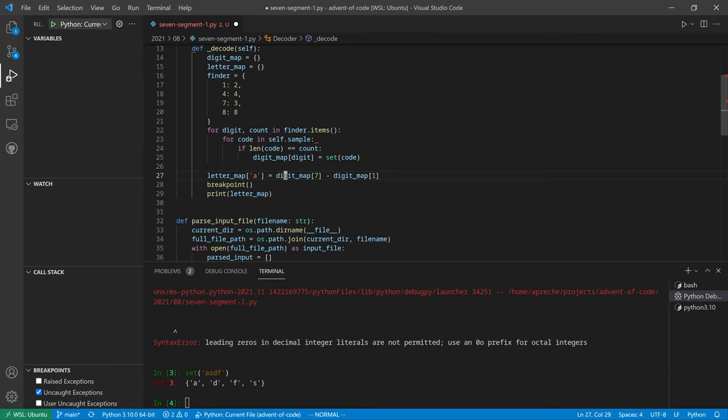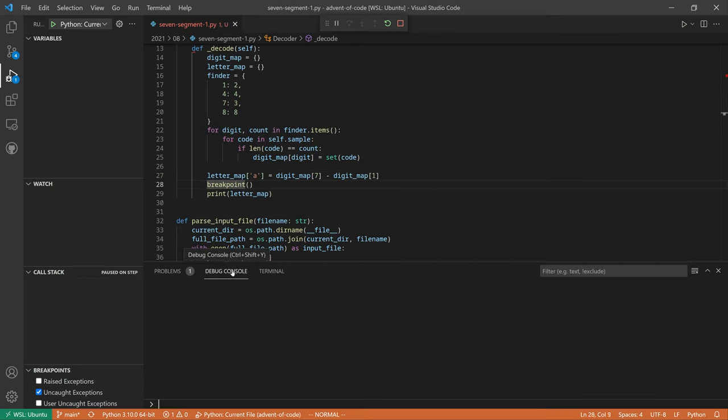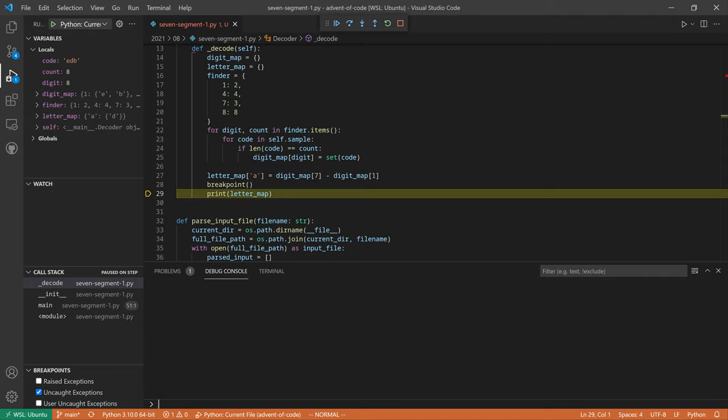So then letter map A. Okay. Debug console. Letter map A is D. We know that A is D. Terrific. Okay. So now we only got six more to go.